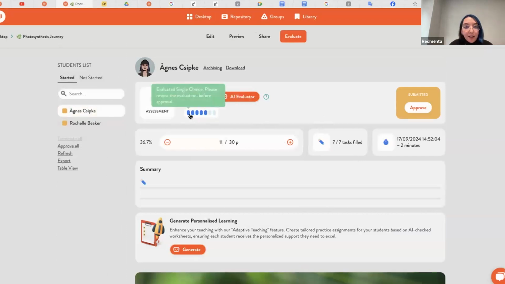As you can see there, these are the tasks of the worksheet. Each task is a dot, and the dots which are dark blue are the closed-ended questions, because Redmenta evaluates the closed-ended questions automatically. For example, single choice, true or false, they are evaluated automatically. And the dots marked with light blue are the open-ended questions, such as essays, drawings, video recordings, or discussions with an AI chatbot. So they still require your attention.